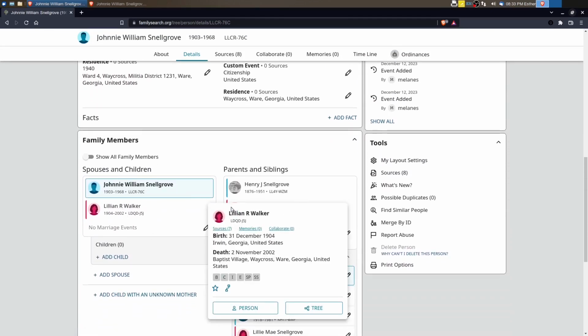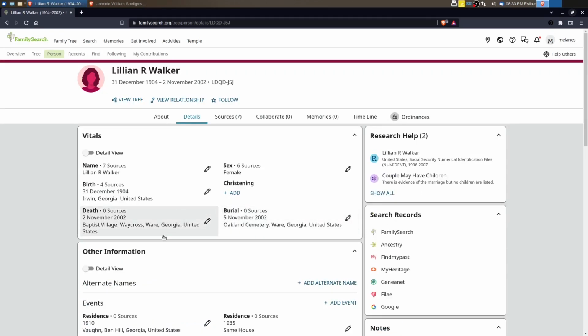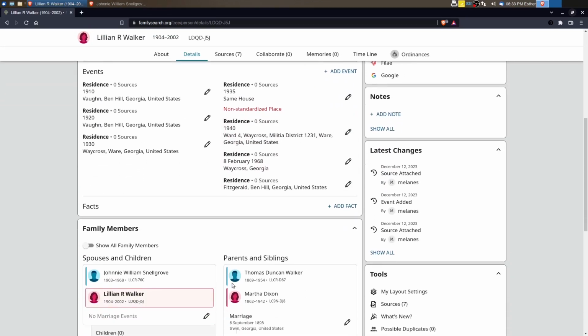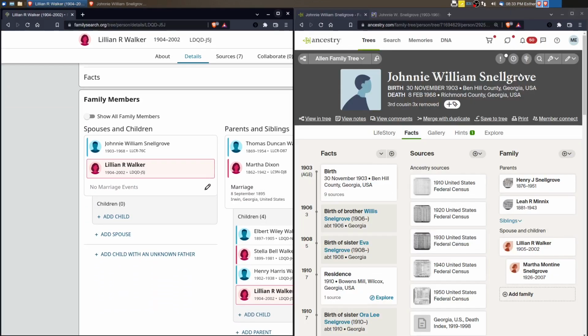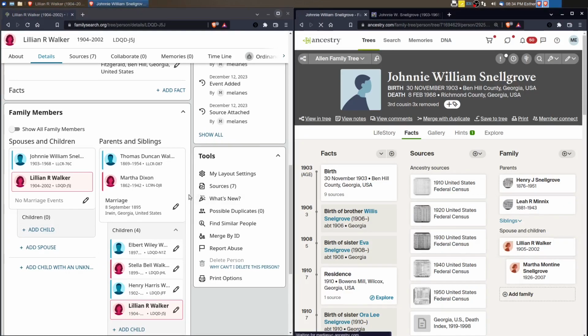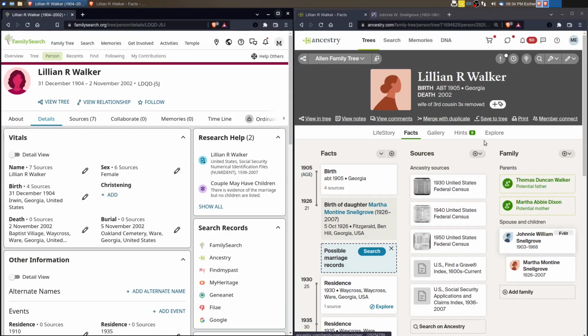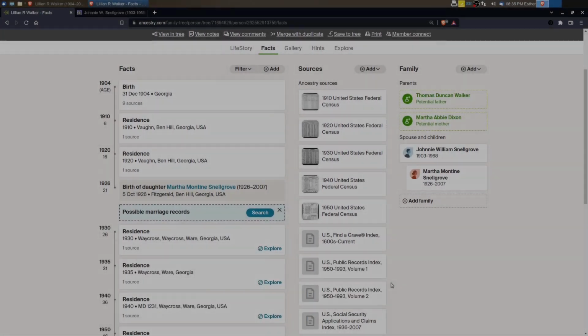So I'm going to click over. And it looks like she's got quite a few sources and everything attached here. And she's attached to parents. Let's go back over to Ancestry and work through those sources. So there's like 9 record hints. Okay, so I've attached all the records for Lillian.